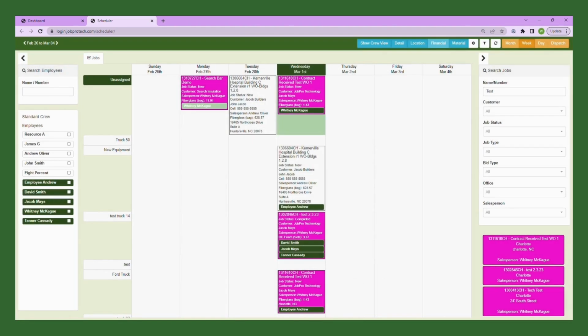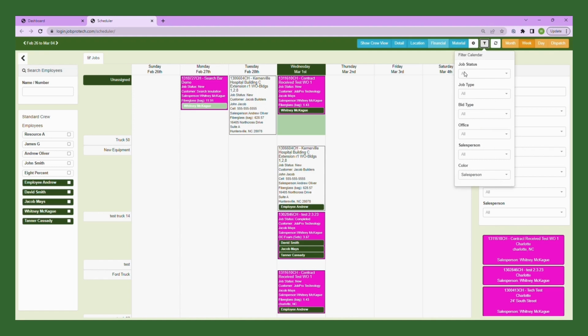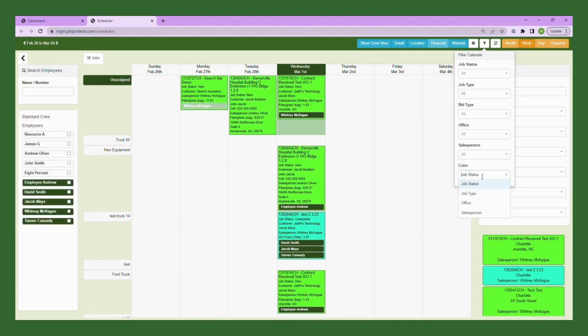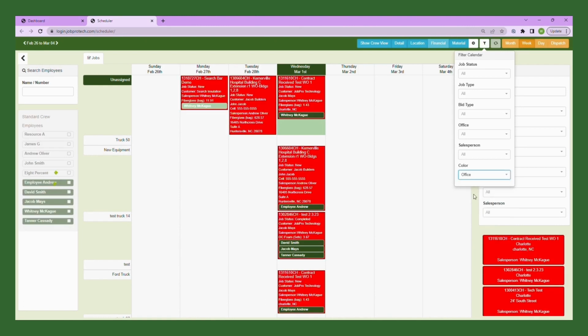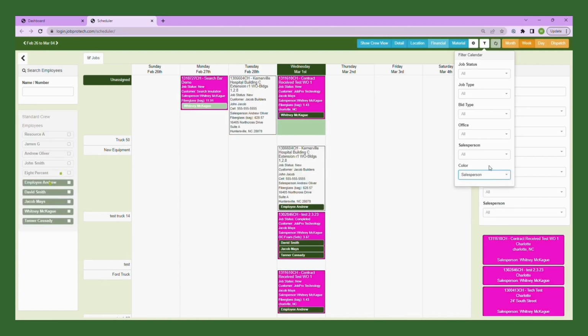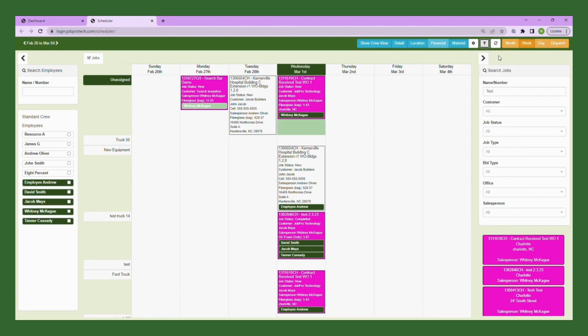You can also choose to filter your calendar by a variety of different choices through the filter icon at the top of the page. From here, you can filter by job status, job type, bid type, office, and salesperson. You can also choose to have your jobs color-coded on your schedule. Here you can choose to view by salesperson, job status, job type, or office color codes. These colors are assigned through different features within your system. If you'd like more information on how you can set these up, contact your JobPro support team today.